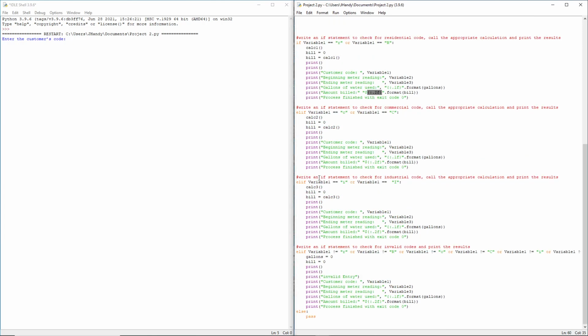Then we're going to have a third else if statement to check for the industrial code, call the appropriate calculation, and print the results. So else if variable 1 is equal to lowercase i or variable 1 is equal to uppercase I, call calc3, bill equals 0, bill equals calc3, and then all of this is the same again.